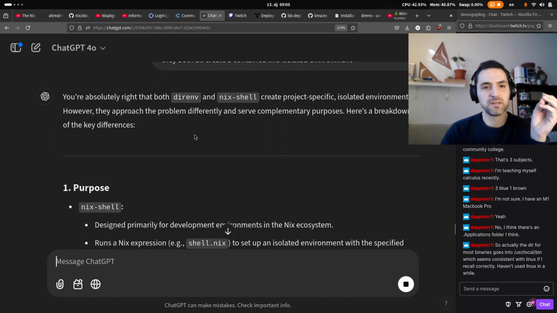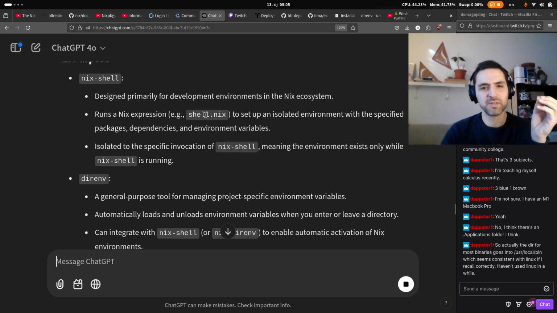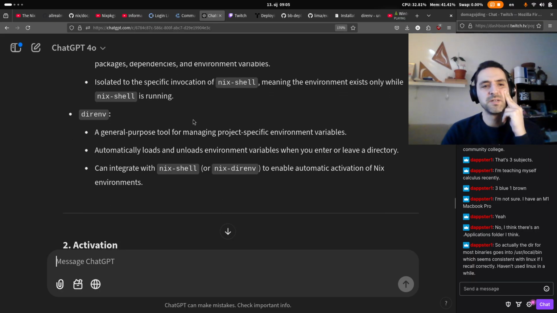Both approach the problem differently and serve complementary purposes. nix-shell is designed primarily for development environments in the Nix ecosystem. direnv is a general purpose tool for managing project-specific environment variables. It automatically loads and unloads environment variables when you enter or leave a directory.